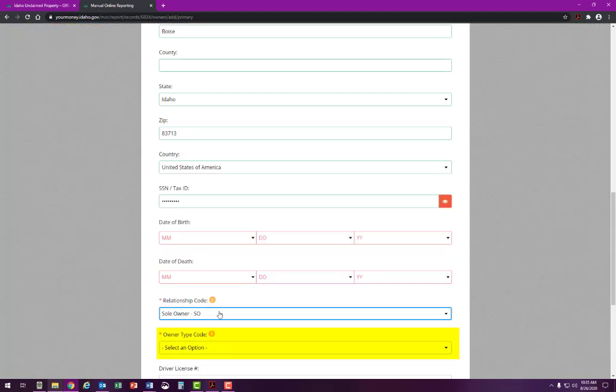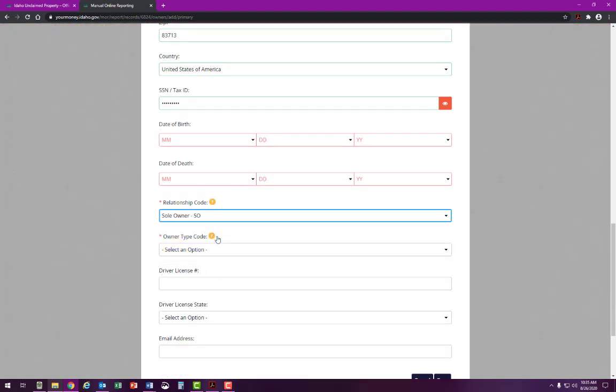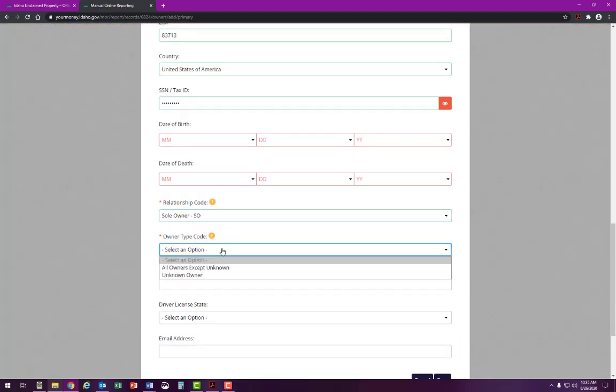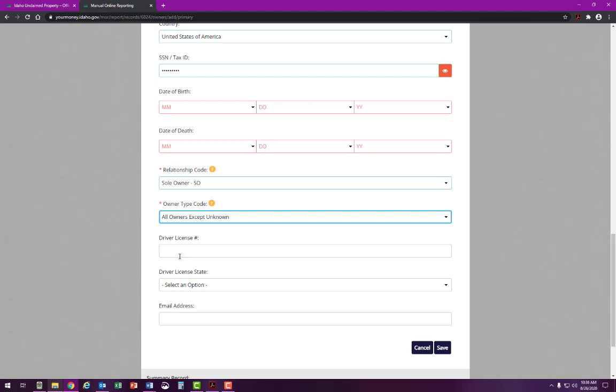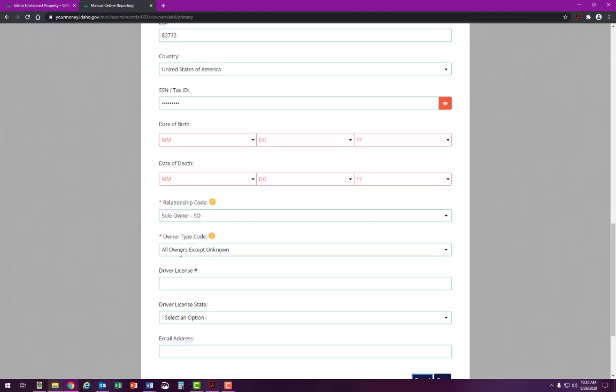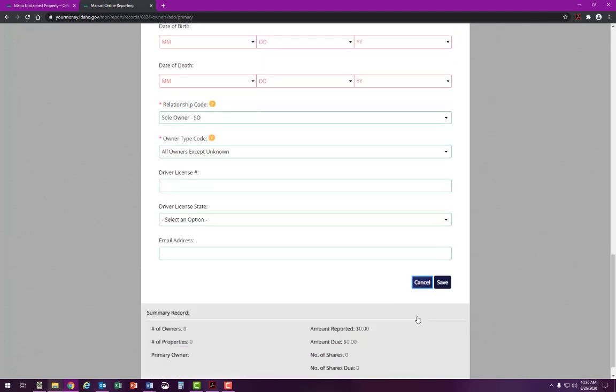Owner type code is also required. You will always select all owners except unknown unless you have entered an unknown owner. The state of Idaho does not accept aggregate properties. If a report is received with an aggregate property, the report will be rejected.